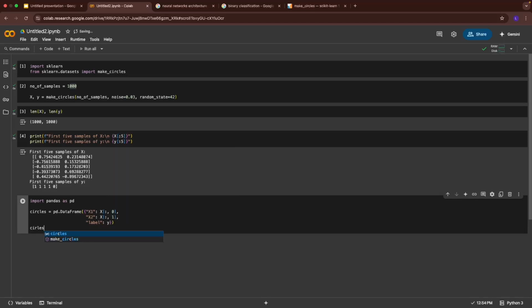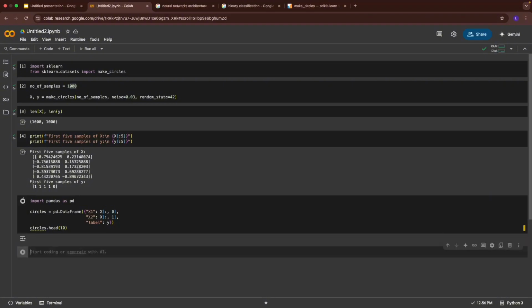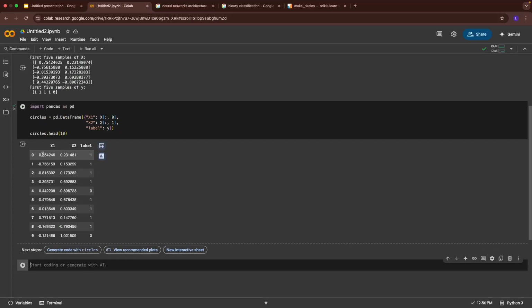So let us visualize the first 10 samples from the data frame. Okay, so this is x1, this is x2, and the label is 1. Similarly, this is x1, x2, and the label is 0.